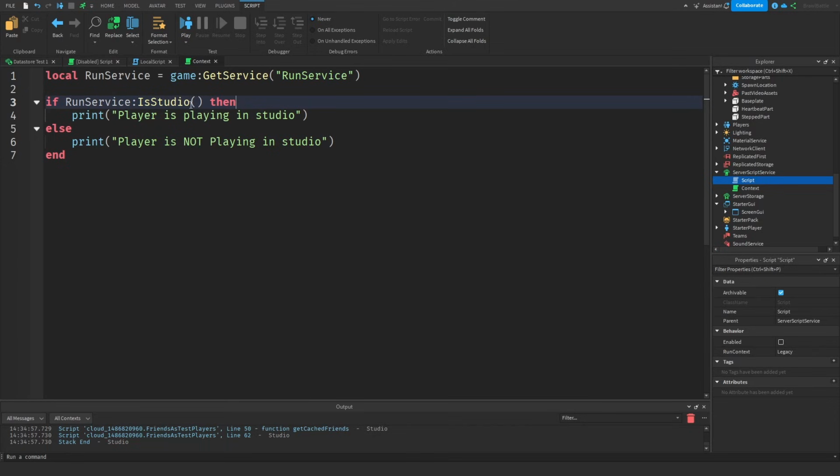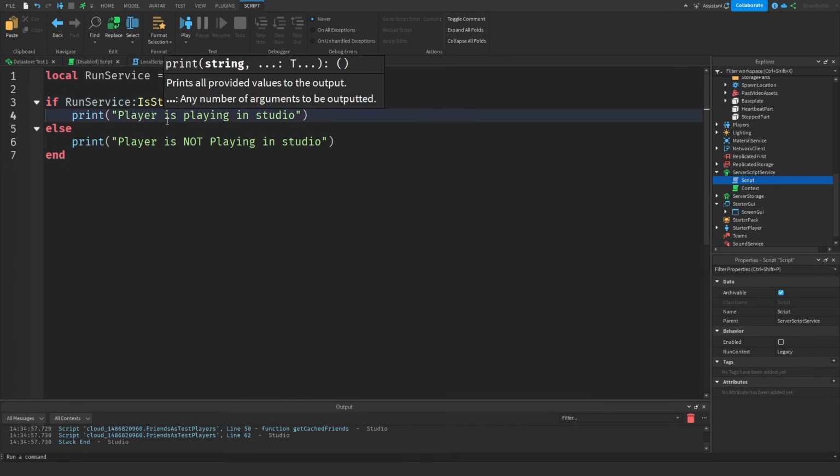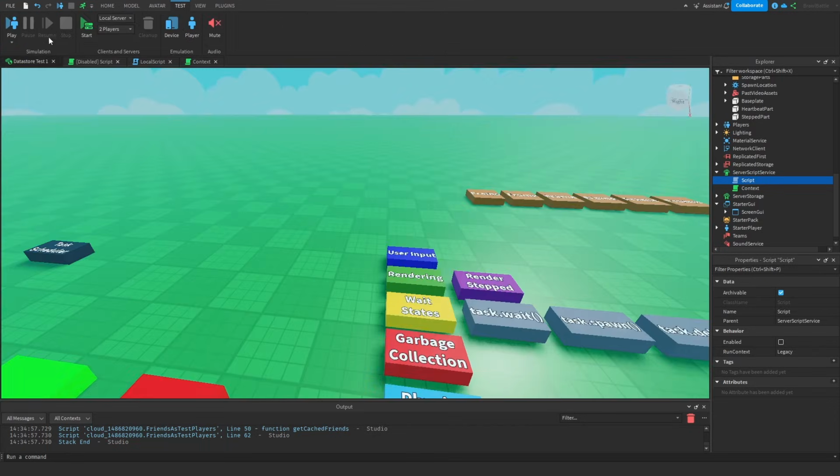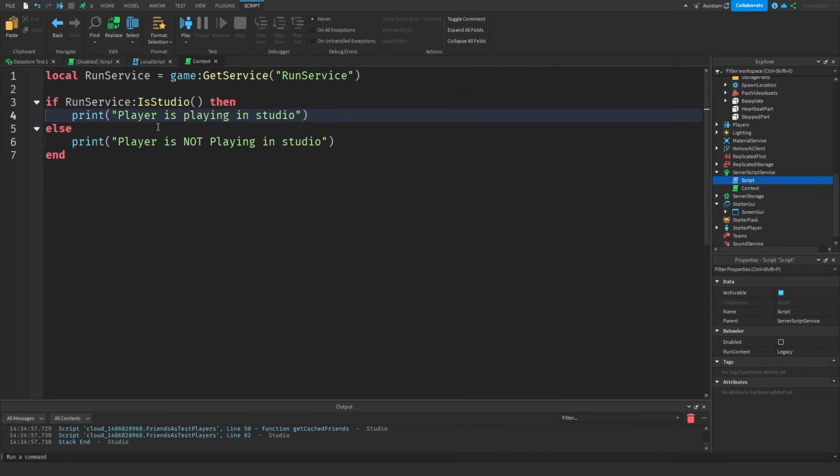And not only do we have checks for if the player's in Studio, we can also check if the player is, I don't know, playtesting, or if they're in run mode, all of these different things. We can check for all of these different contexts if we were to have them inside of a script to perform different things based on the script context. So that's one batch of these functions that I'm going to show you here.